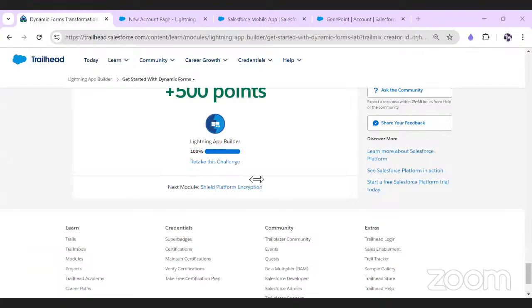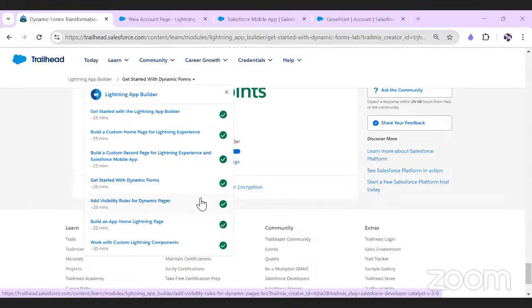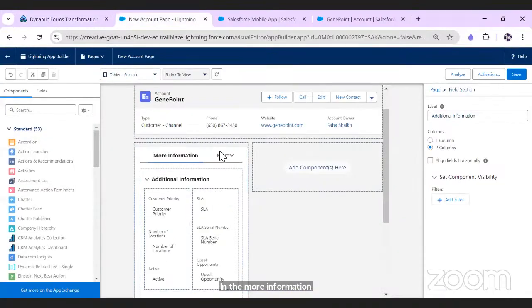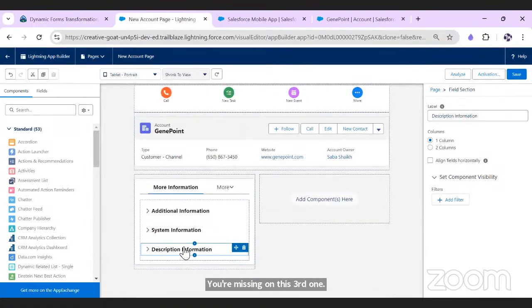No, you cannot. What is the error that is coming? Can you put the error message in the chat? Description information section. Okay, fine. Mr. Akul, in the more information tab, we can't find a description information section. Fine. So you must be missing, look, you have additional, right? System. You're missing this third one. Check out for this one. Description information. You don't have this. Go to the details. It must be there in the details.